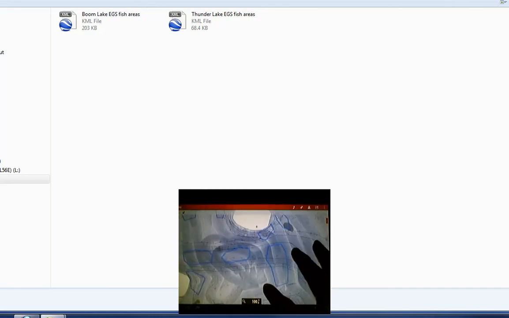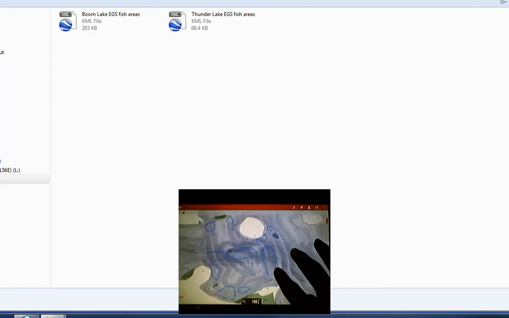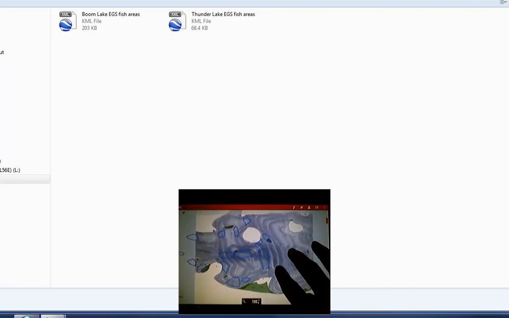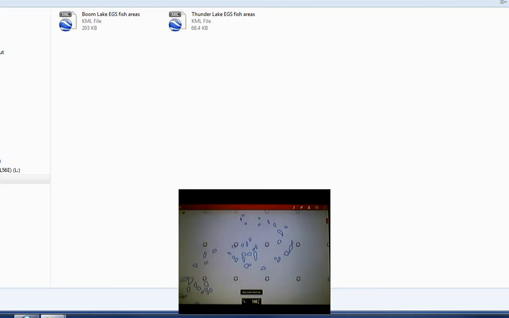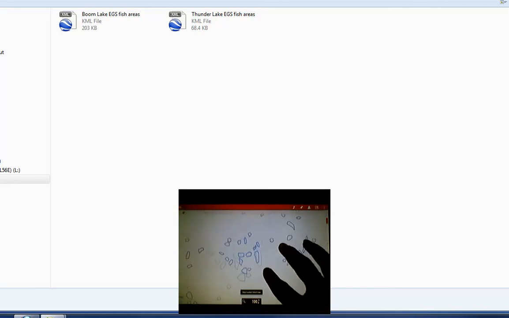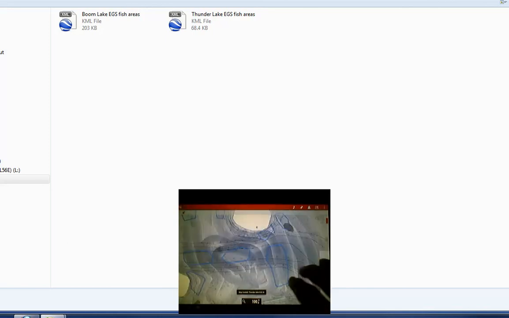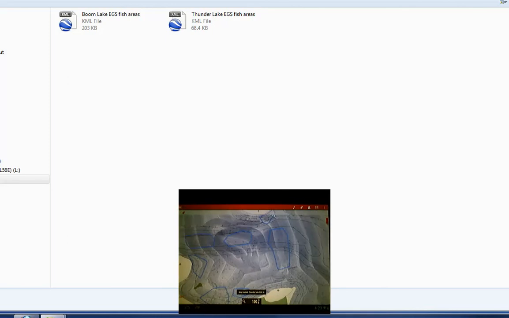And that's it. That's the process. And now you can use your map and work your way around the lake catching fish. I know it seems probably like a long process doing it the first time, but it only takes a couple minutes once you get used to it. Once you've got everything installed and you know how to do it, it's really fast.